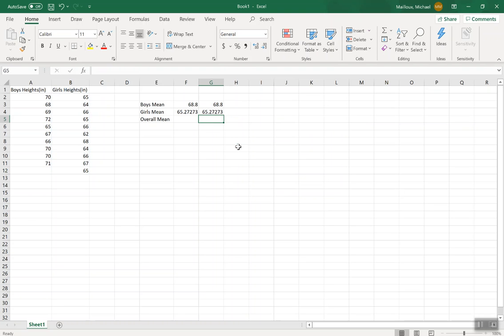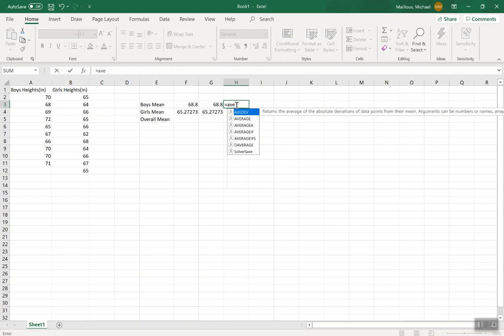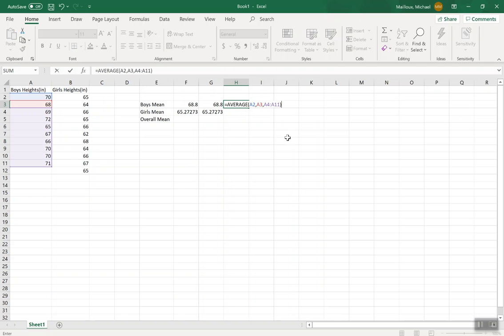Now, you don't have to use a colon. You can always add individual values. So maybe if I went back to the boys data set, I could type average. And maybe I start adding my values one at a time using commas like Excel suggests. So I could go A2, comma A3, comma A4, and then you realize this is a stupid approach to do it. I'm just going to now go from A4 to A11 to finish my list by adding in a colon there. So you can do it like this also.